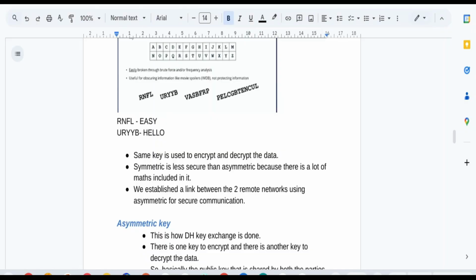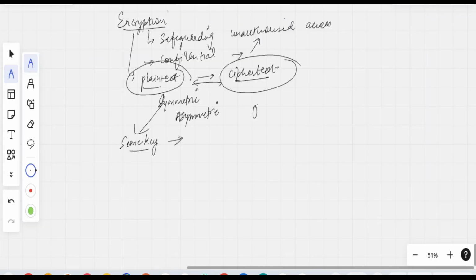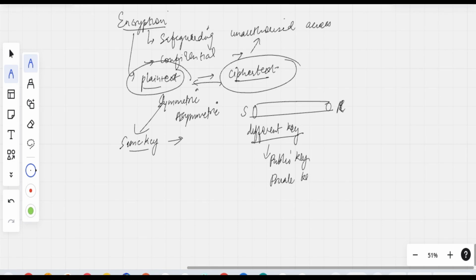Now symmetric encryption is less secure. Why is it less secure? Because there is a lot of maths required in asymmetric, right? And we establish a link between two remote networks using asymmetric to secure the communication. So this is how asymmetric comes into the picture, that it provides a tunnel between the sender and the receiver, okay, and both are using different keys for encrypting and decrypting the data. The different keys are the public key and the private key.